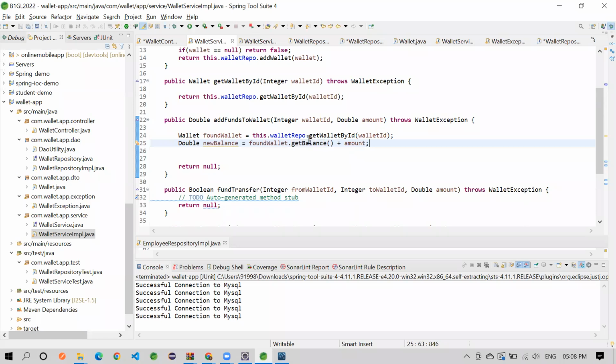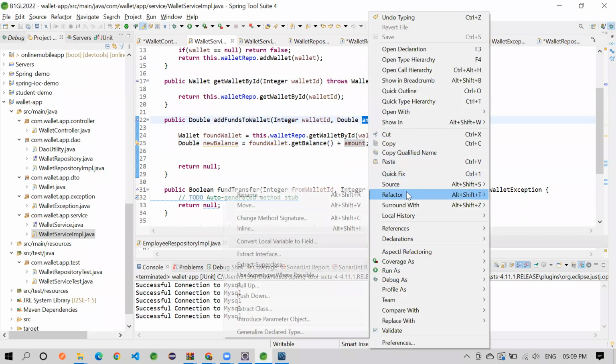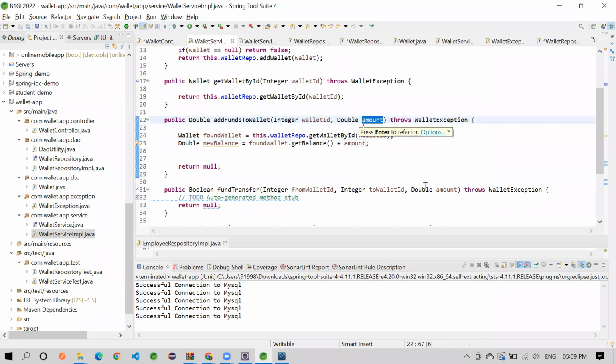Okay? So right now, what is the balance in your account? And to that balance, I'm adding your new amount. This is your new amount, or I can also make this a deposit amount. So let's make it more readable. I think deposit itself will make sense. So let me make it deposit.